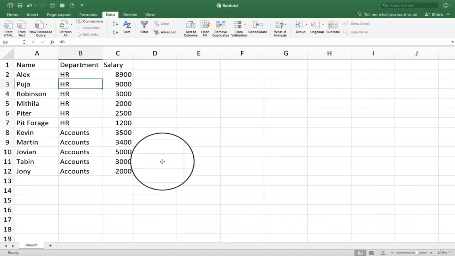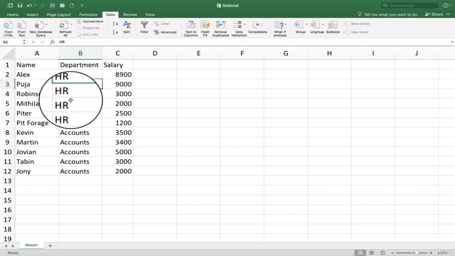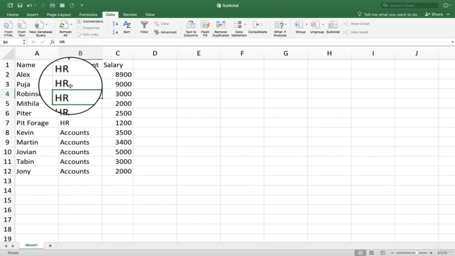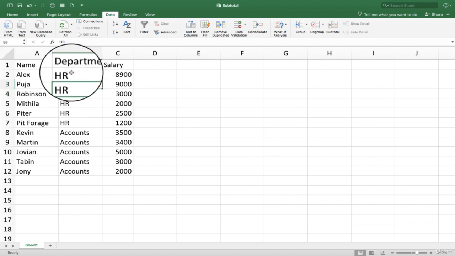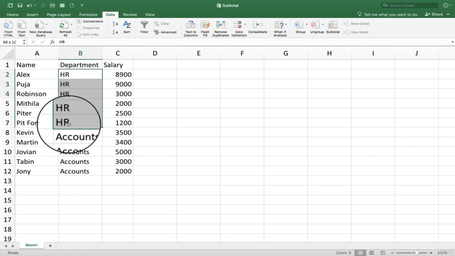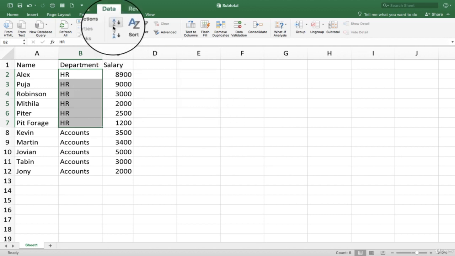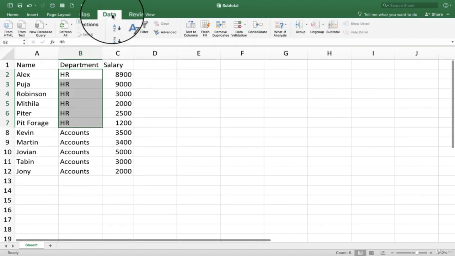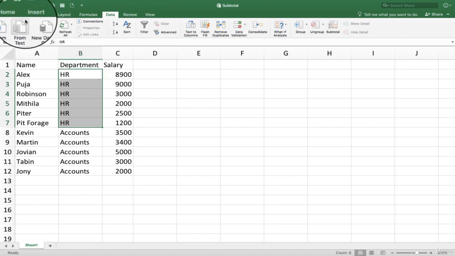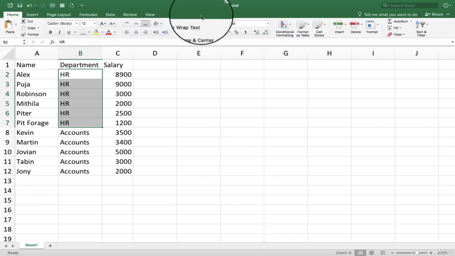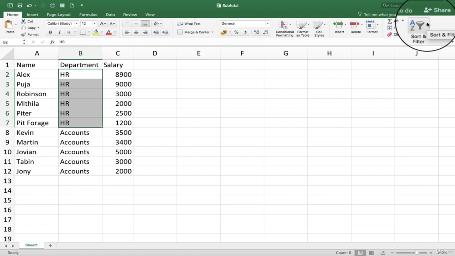In this lecture I will teach you how to filter data. Sometimes you need to see some specific data, and you don't want to see other data. For me now, I'm interested to see only the data related to the HR department. So how will I filter this data? You can go to the Data menu and click Filter, or you can go to the Home menu and click Sort and Filter. From both ways you can filter this data.